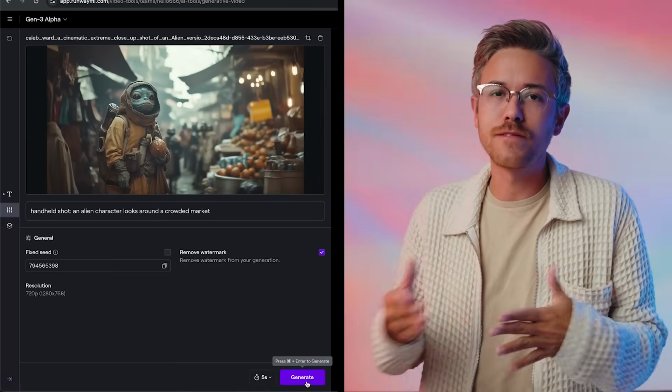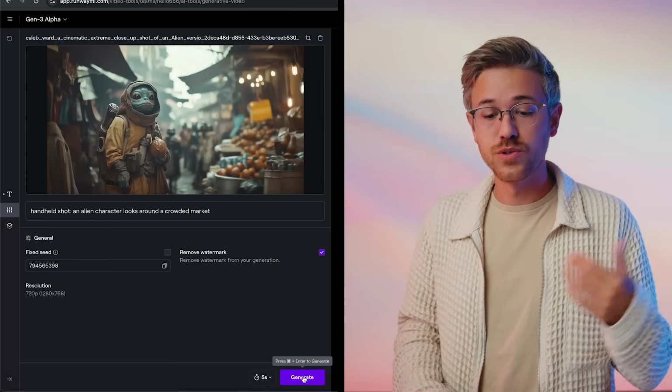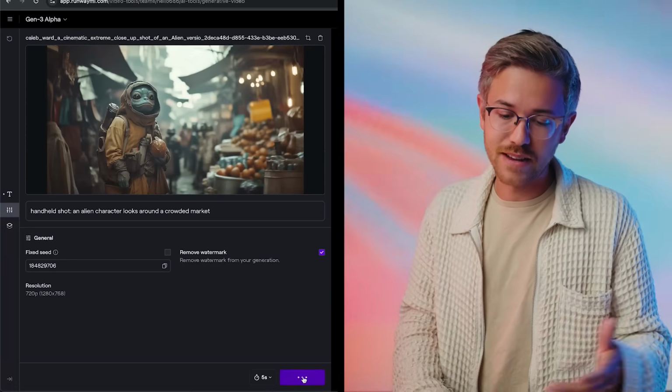I like generating 3 to 4 clips at a time so that I have more options to look through. So we'll do 1, 2, 3, and 4. These generations usually take about a minute.